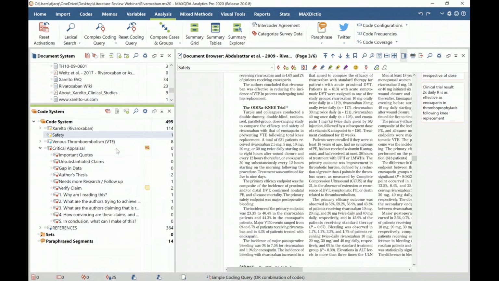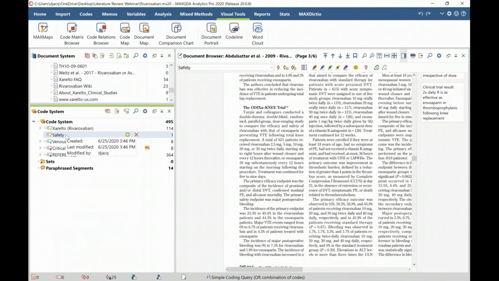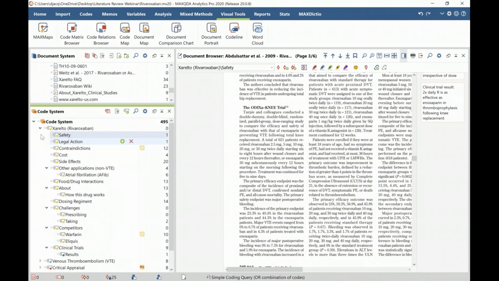I already showed that, so I'm not going to talk about that again. I'm just going to go ahead and move on. The other tools that I really like are both visual tools, and that's here up at the top. The first is the Code Matrix browser. What this does is it's kind of like a Crosstabs, but it will show you visually the distribution of codes across documents. So that might not be super helpful if you're using some of these critical appraisal codes, but if you're using more descriptive or thematic codes like I have here, this will be very interesting for you.